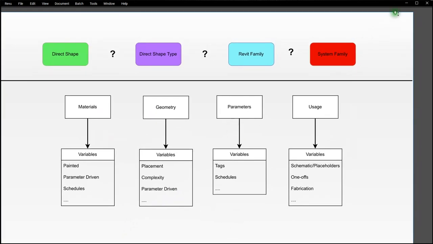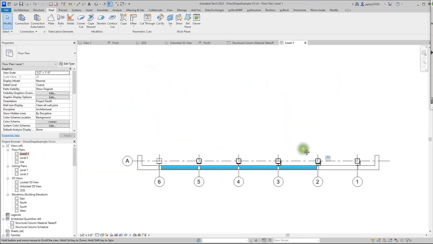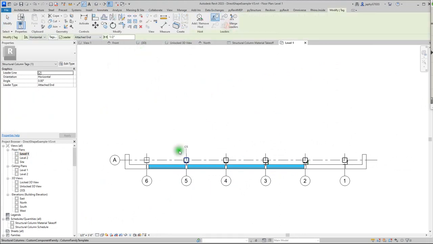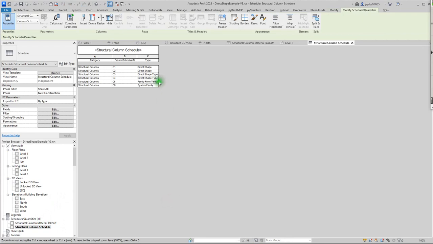But once again, even though these are different objects, they are going to behave somewhat similar. So I can tag all these by category. And they're all going to function as a cohesive element. And you'll see that similar to the material, the structural columns, even though they're different elements, are all coming into the same schedule.